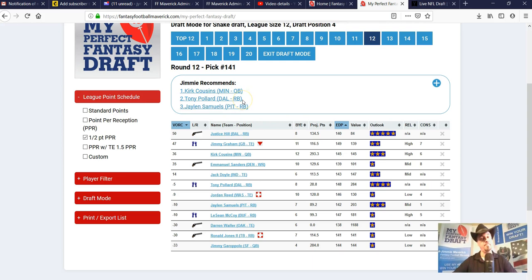Tony Pollard, backup to Zeke Elliott. As long as Zeke sits, Tony Pollard's at least an RB2, and that could go into the season. I think it's going to get resolved before then, but Tony Pollard is absolutely a startable asset at the start of the season. Jalen Samuels, a great high upside running back who I like very much. Connor goes down, Jalen Samuels is an RB1. These are the kind of players you need to look for at this point in the draft. And I believe this would be our 6th running back, right?